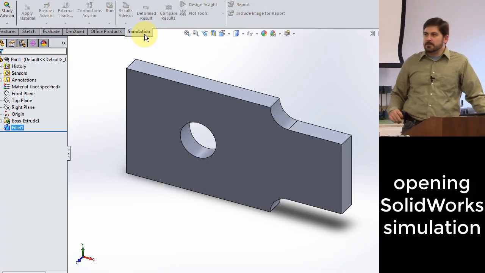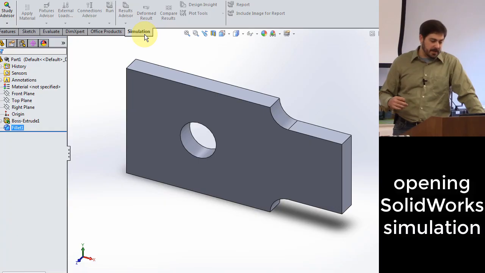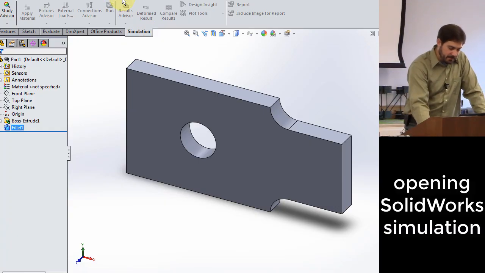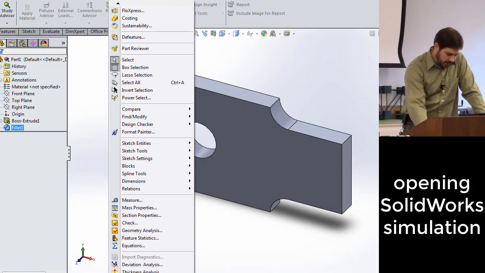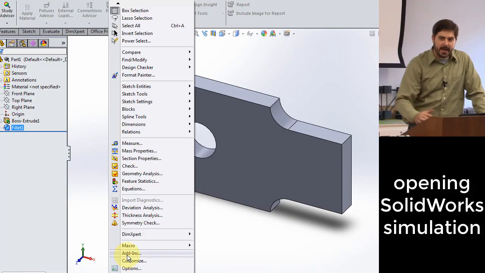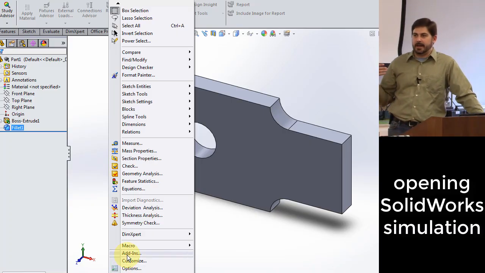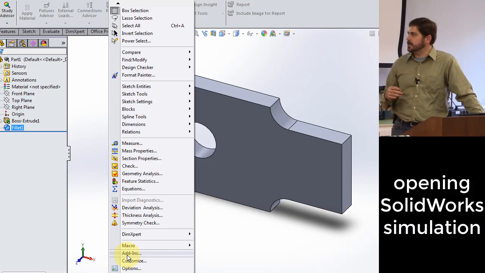Many of you, if you're looking at SolidWorks right now, might not have that tab in your version yet. If you don't, it's not that big a deal. You can go up into Tools, and under Tools there's a thing down here that says Add-ins, and under Add-ins you can enable SolidWorks Simulation. We have a license for that here at our site, so you can do these simulation things under here.